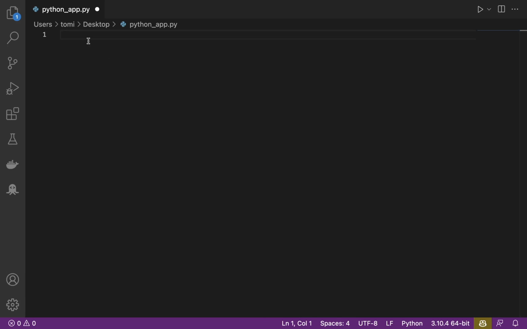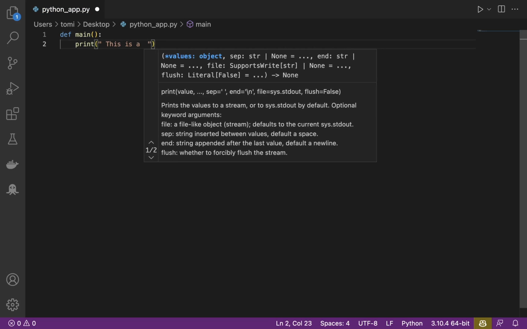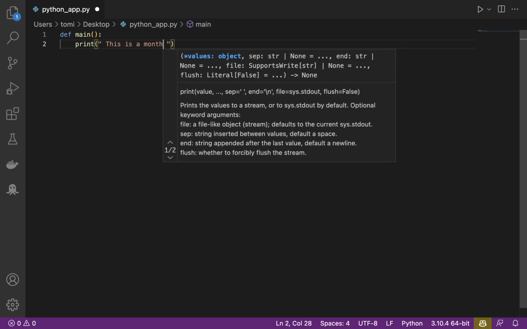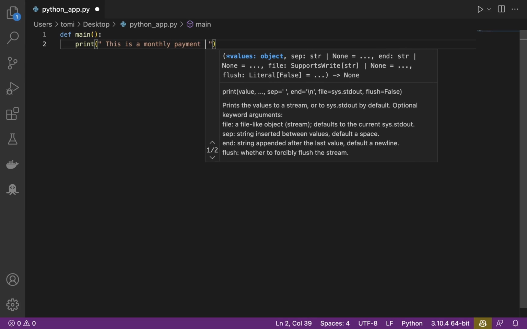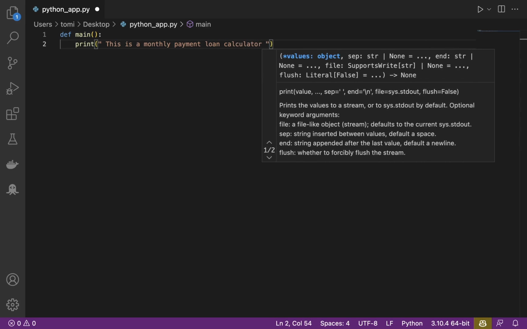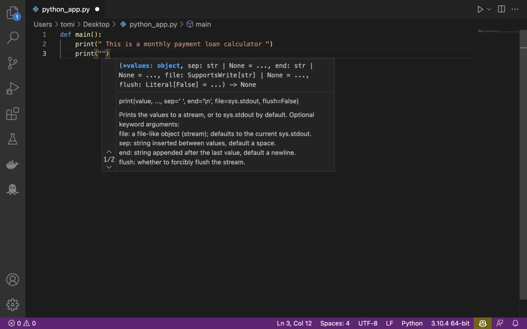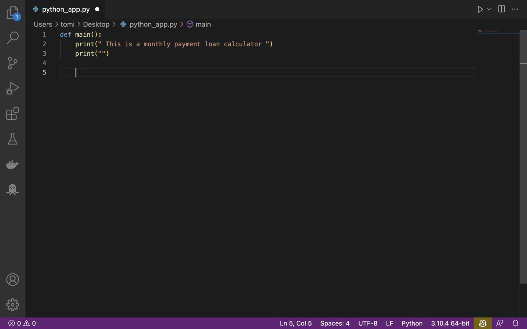So let's just create a function. We create a main function. It's not going to take any input. What we can just do, we can print something and say this is a monthly payment loan calculator. Once that is done, we can print an empty line to give some spacing, and then we want to get the input from the user, so the principal.